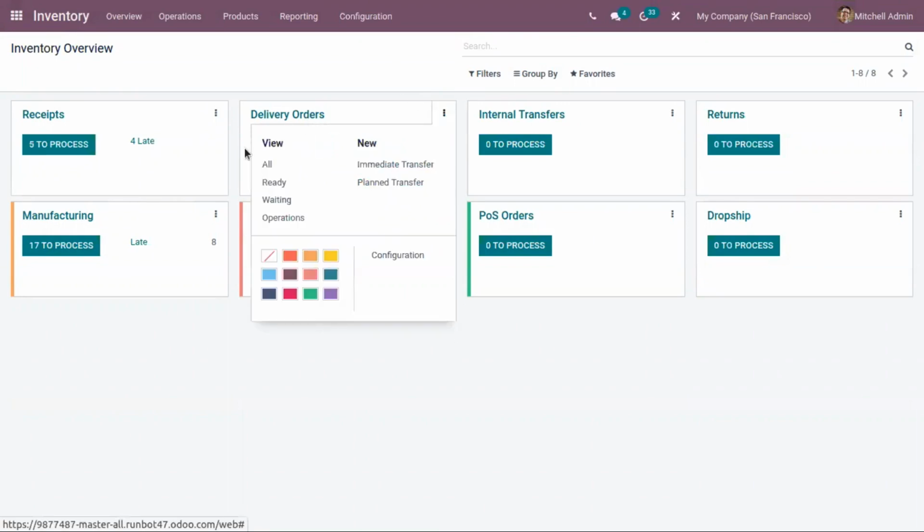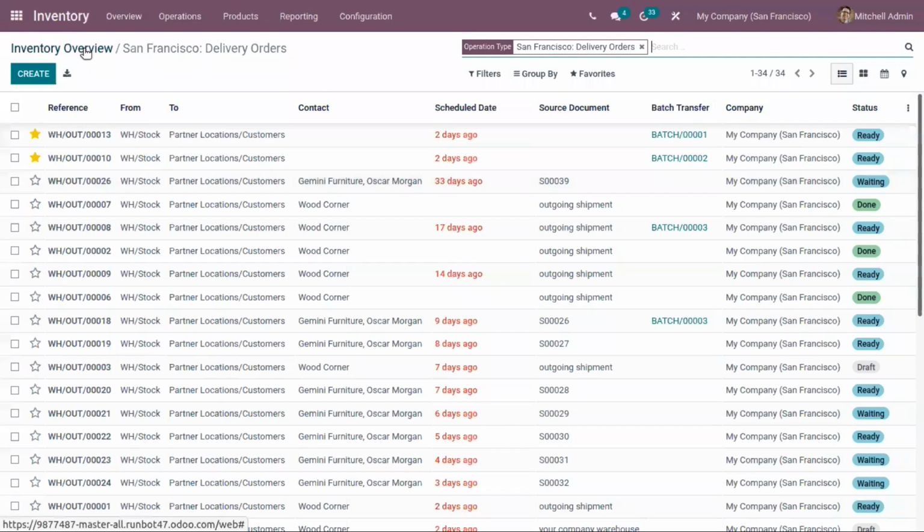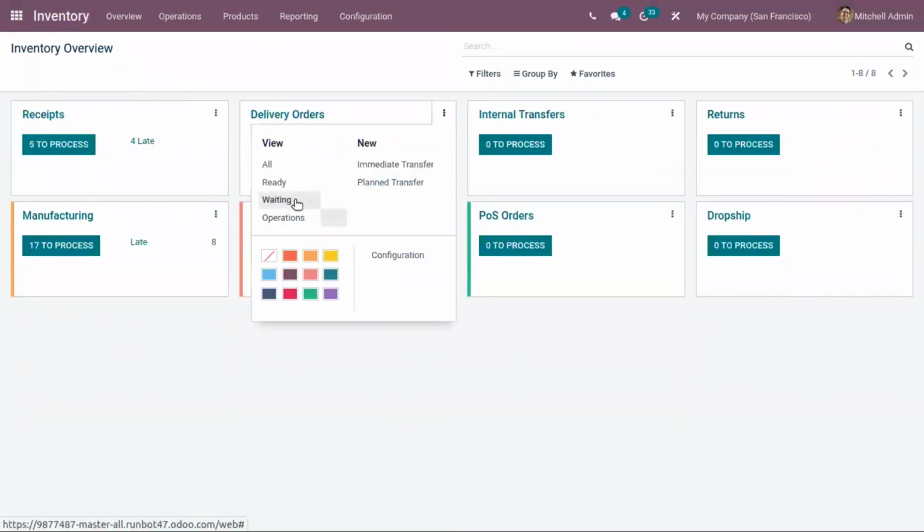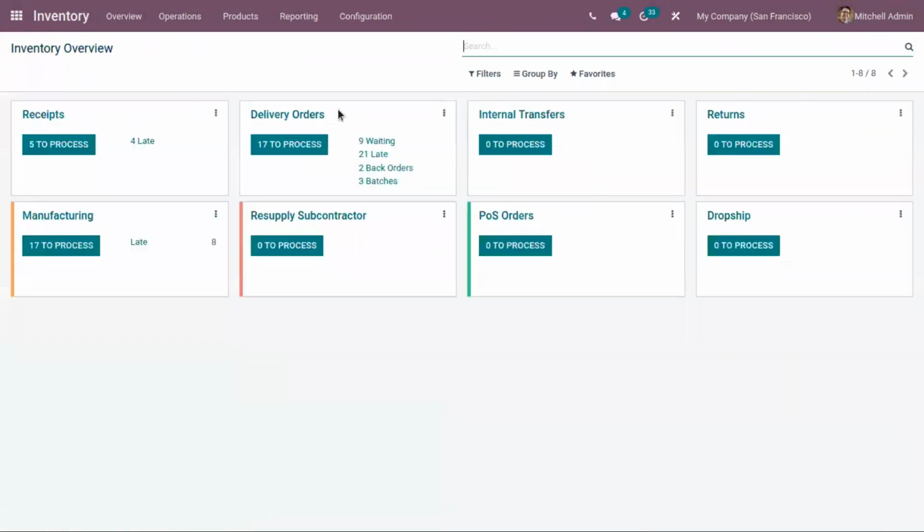And for each operation type, you can view all transfers. Then transfers in ready state, waiting, then all operations. And you can also view waiting, late, back orders. So a few details are shown from this Kanban view itself.